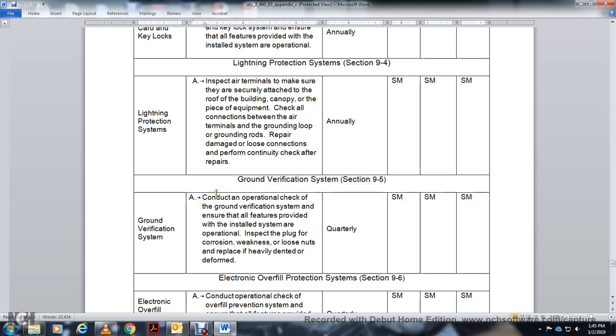Ground verification system. Conduct an operational check of the ground verification system. Ensure that each of the provided installed systems operates properly. Inspect the plate for corrosion, weakness, or looseness, and for a plate that is heavily damaged, perform replacement. Frequency is quarterly.